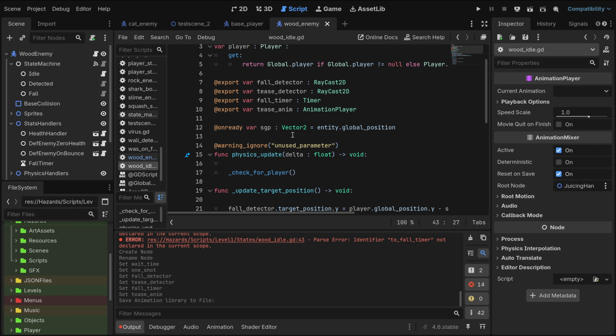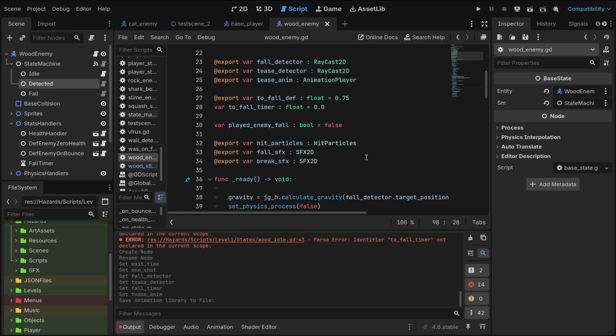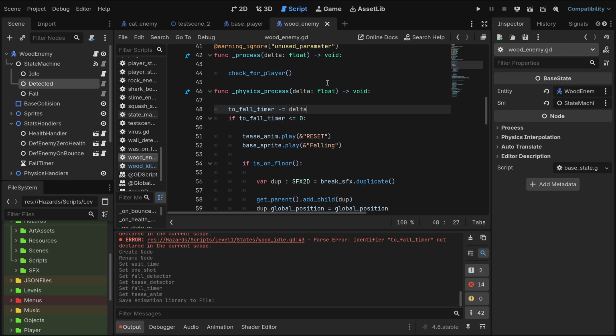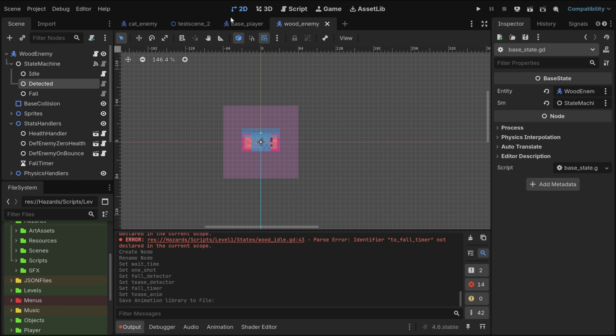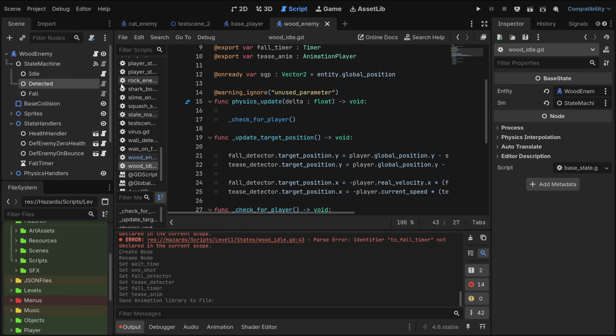So here we have the idle state. Now we need the detected state, which actually just starts the timer. And if the timer is over, it changes to... So yeah, maybe I don't need to call detected. Maybe I don't need to actually add anything here because there's nothing to be set, I think.